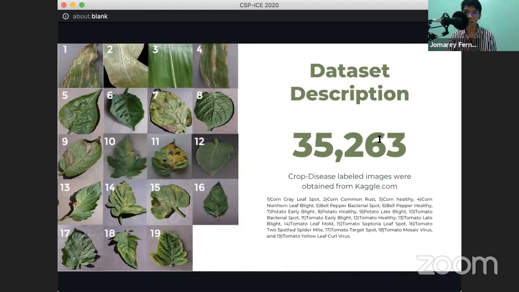So the dataset, images with crop disease labels, was obtained from Kaggle.com. Kaggle is an online platform where you can get open source datasets. The PlantVillage dataset is composed of 35,263 images of plant leaves that are pre-labeled with crop disease labels, varying across a total of 19 classes. The figure on the left shows examples of leaf images from the PlantVillage dataset.